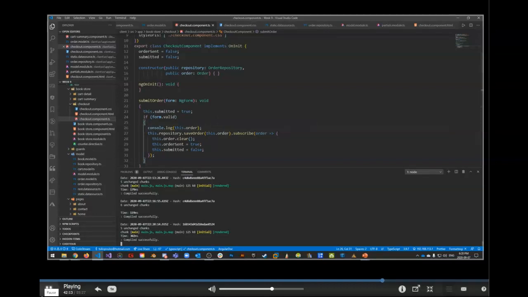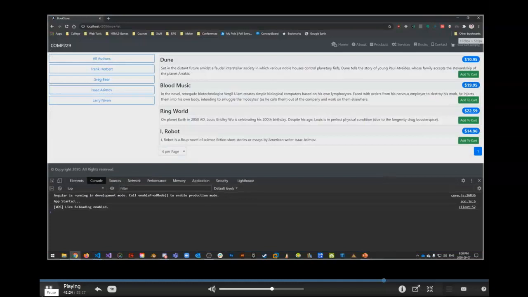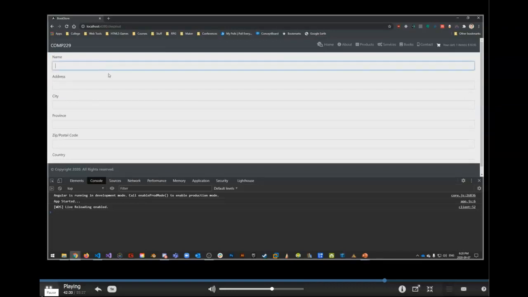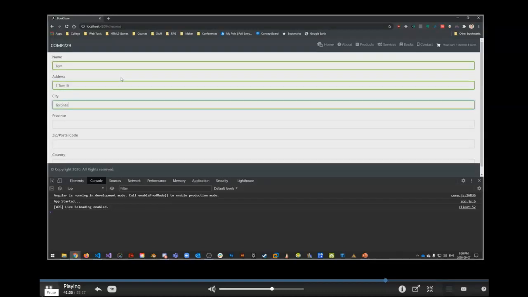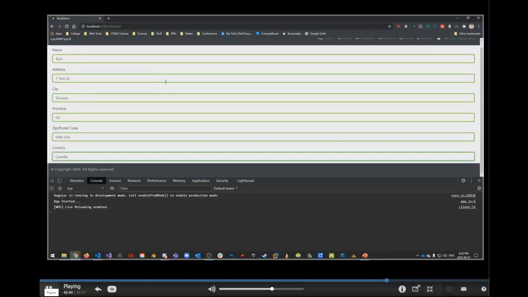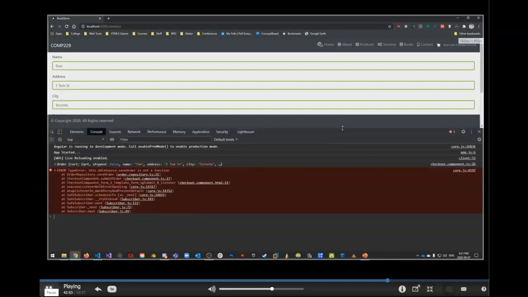So let me do the following. We want to save this, and we're going to go back and try it again. Let's take a look at this. We'll leave this open this time for troubleshooting. So we'll add one to the order, and this time we'll just check out. We'll add some information here. We'll say Tom, address 1 Tom Street, Toronto, Ontario, M9B5G5, some other random address, Canada. Then we'll also complete the order here by clicking complete order. Okay, now that's what we get.